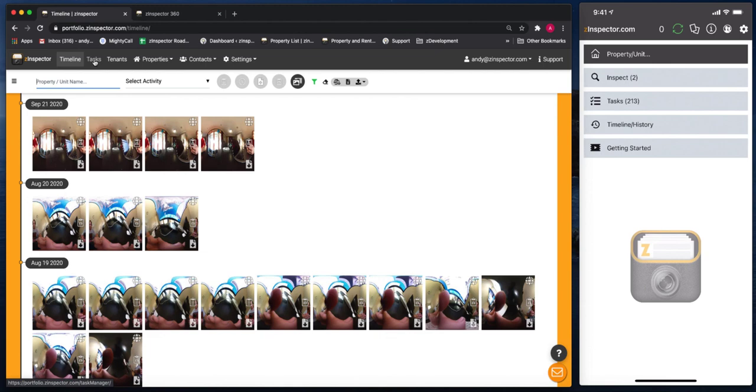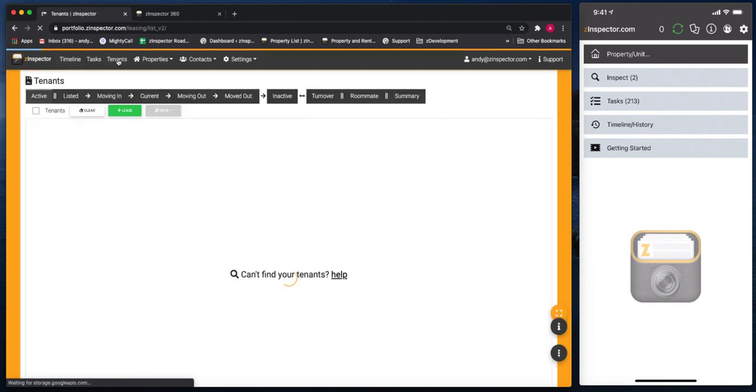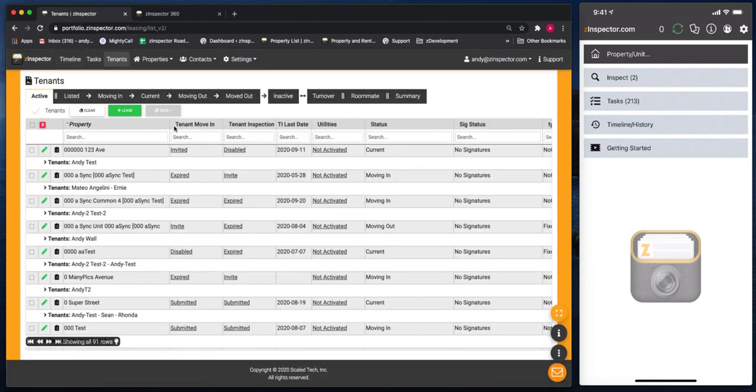Okay, tenants. This is really if you want tenants, like on tenant move-in, you can have them do their own move-in inspection on their own app. You can have them remote sign their inspections. There's a really nice dashboard here, so even if you have thousands of tenants, you can quickly search for all of them here and manage it. Same thing with tenant inspections. That's basically for tenant periodic inspections.